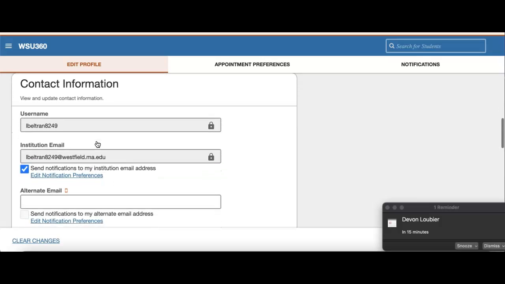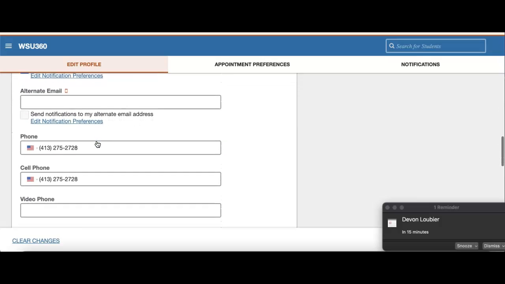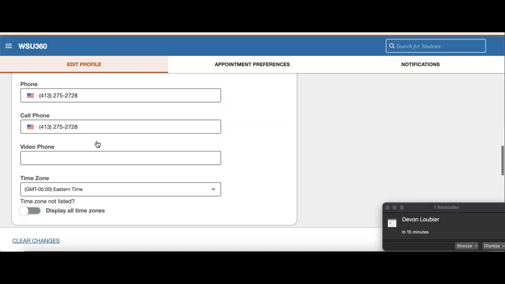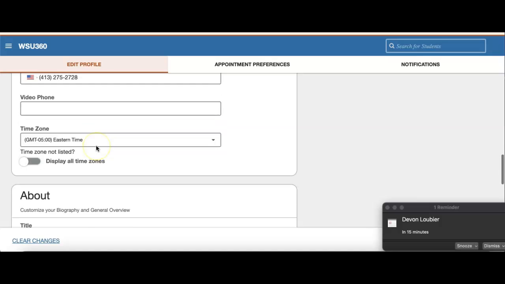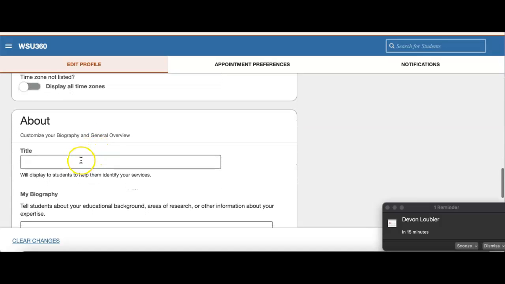Then you have contact information to include in here: alternative email, alternative phones, if you have a video phone, your day and time, your title and about. So you may want to customize the about section and give your title, orientation leader. This will then override whatever we have you in the system as, which is just new student orientation. You can change it so that it just lists as orientation leader.